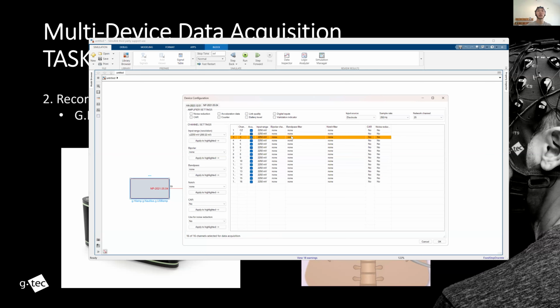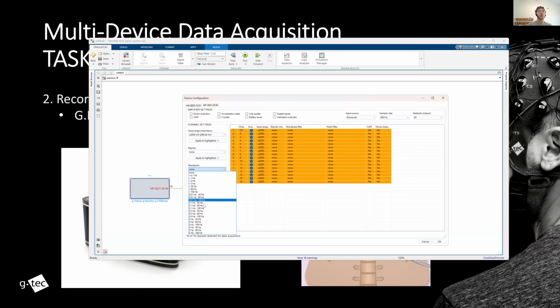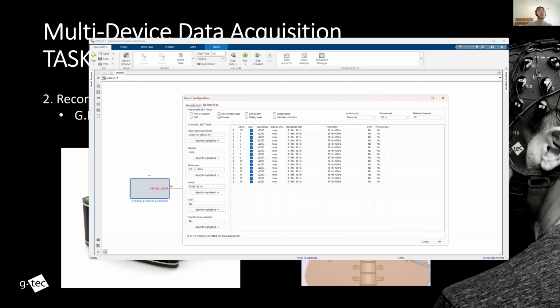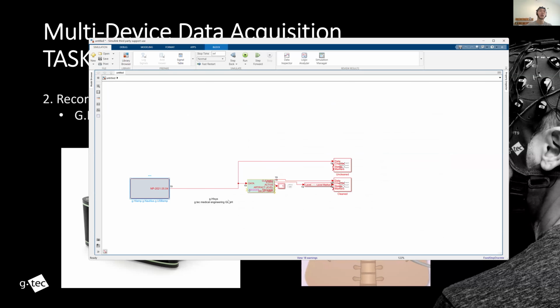Back to the EEG part, same as before. Input range is good. No need to bipolar. EEG bandpass filter 0.1 to 30 Hz. Notch filter at 60 Hz. Okay, let's do the acceleration data again. Maybe battery level too. Now you see the battery level. Okay. Then the configuration file will be sent to the device.